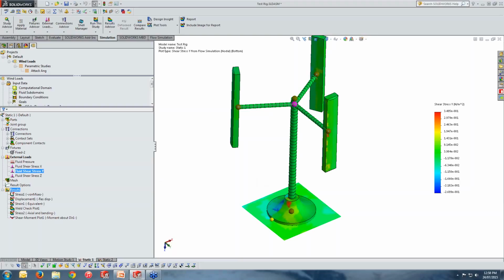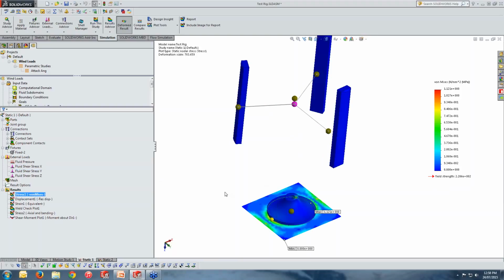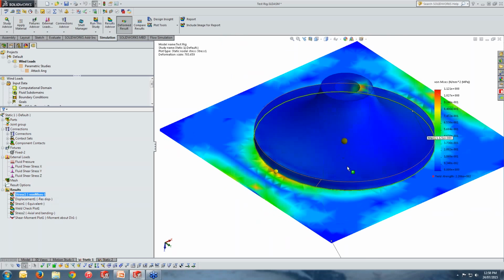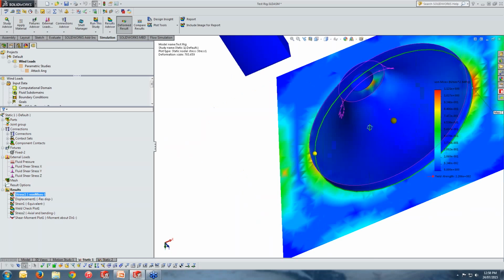Second, you go to your results section, so you can review the stress values on the solid part. Obviously it's showing us much less than what the yield strength looks like, showing us some stress concentration at those locations.